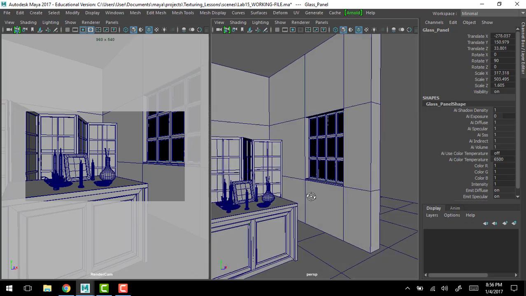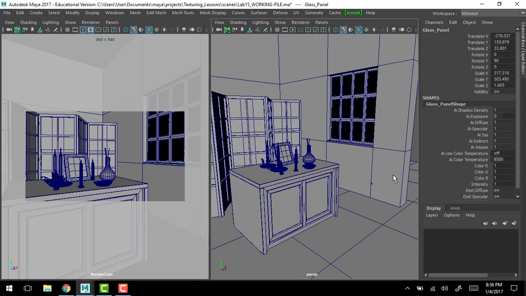Alright, cool. So that's basically how we can set up a camera and kind of move it around to get a nice composition going on, and locking our camera. And in the next video we'll learn how to add lights and start rendering in Arnold.